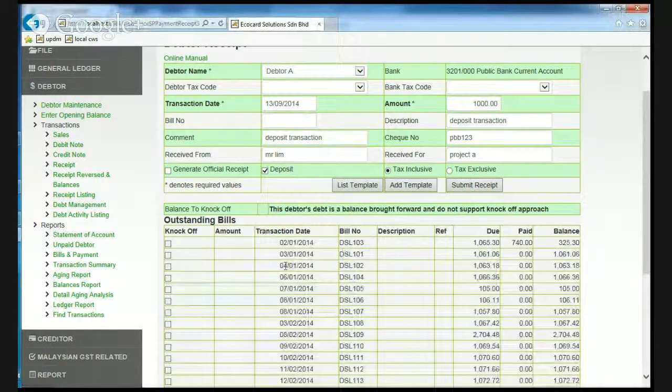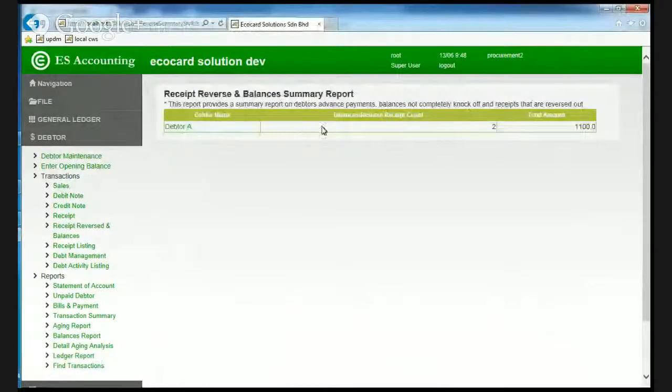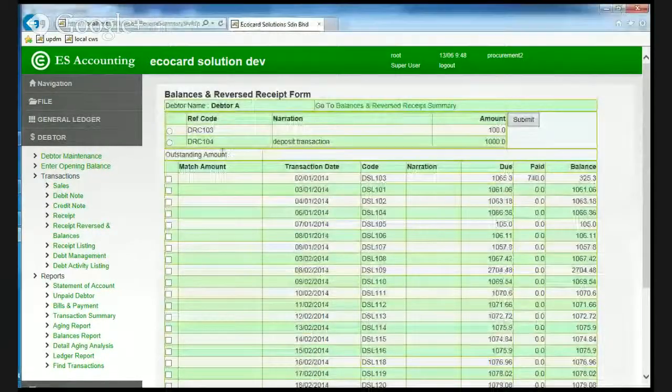To find out the deposit transactions, go to your receipt, reverse, and balances. You'll find that there are two transactions over here. Click on this debtor A. That means he has two balances to be knocked off. And you find there's a deposit transaction used in here. I can see DRC 104.